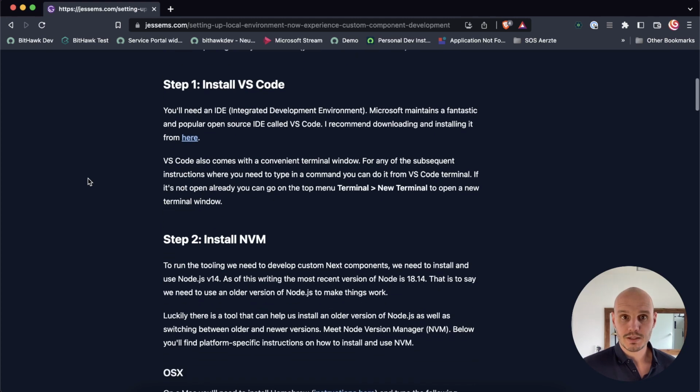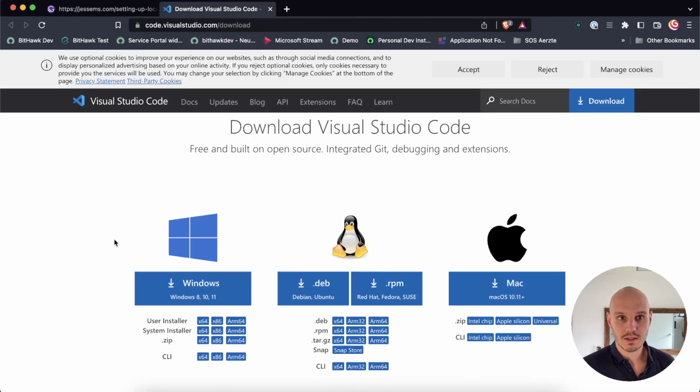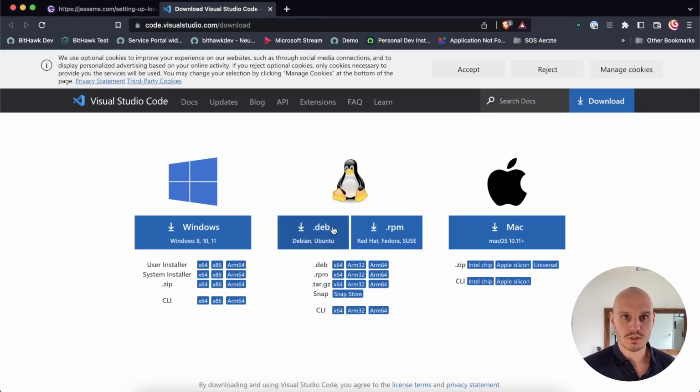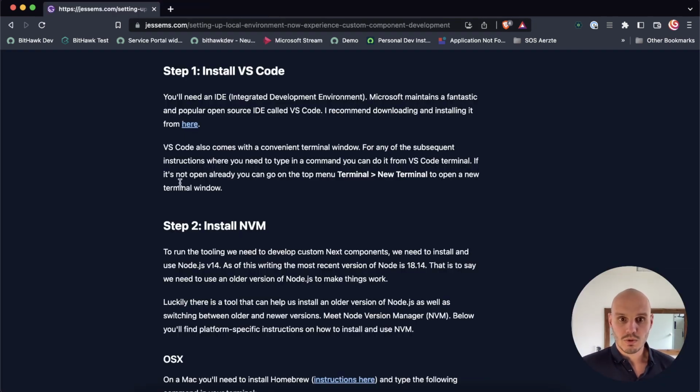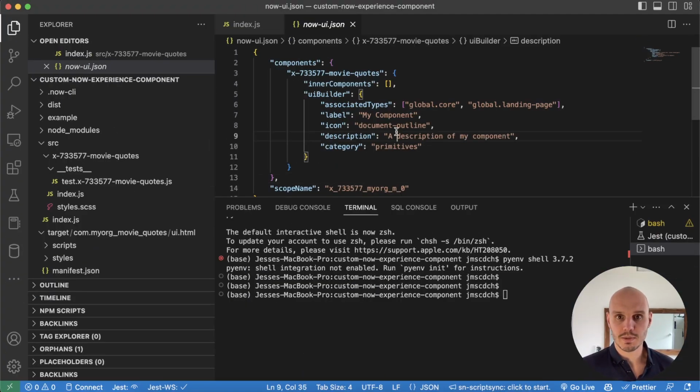The first step is to install Visual Studio Code. Visual Studio Code is an IDE, integrated development environment, so it's basically a big set of tools for developers to develop stuff. You can download it here. It's an awesome product made by Microsoft. It's available on all platforms, so you can just go here and download it. I've done so already, so I won't show you that process, but it should be fairly straightforward. It looks more or less like this. We can zoom in a bit more.